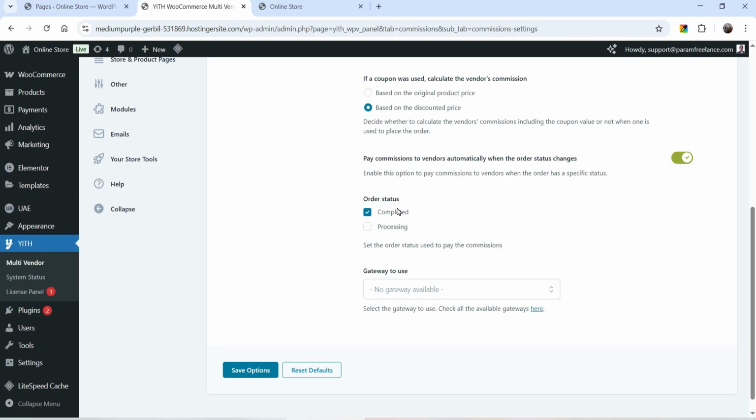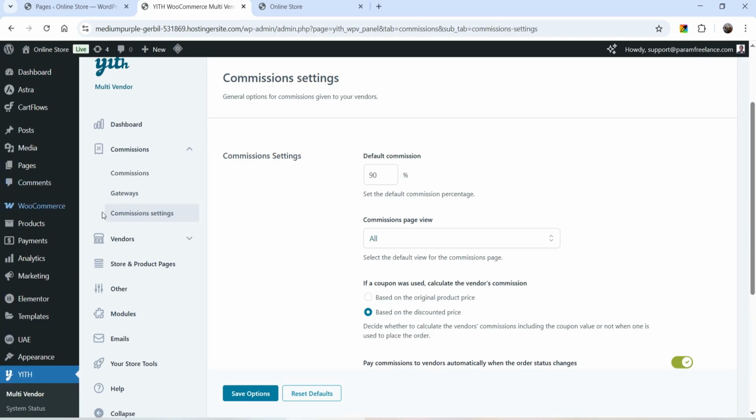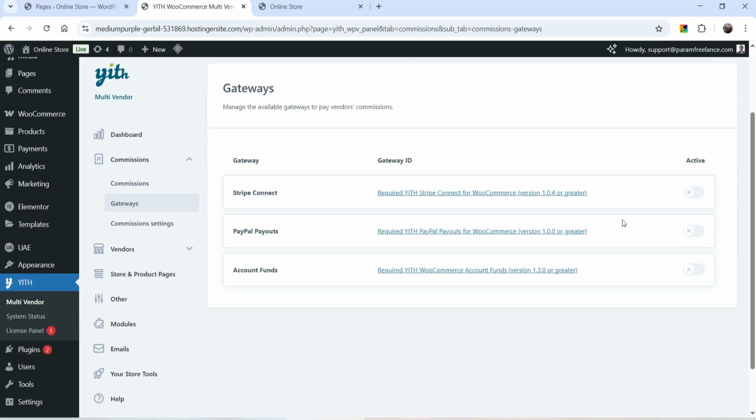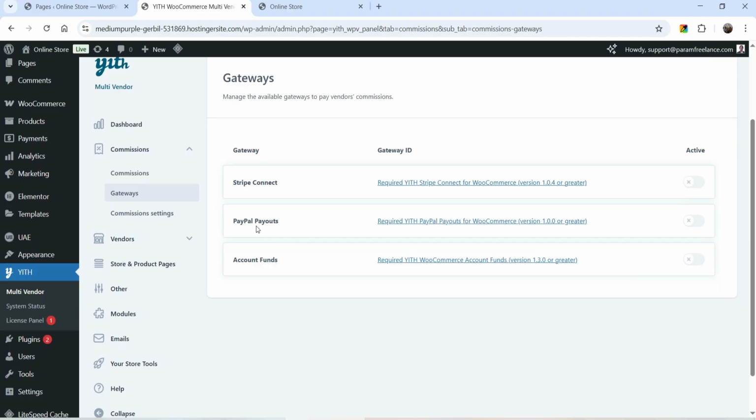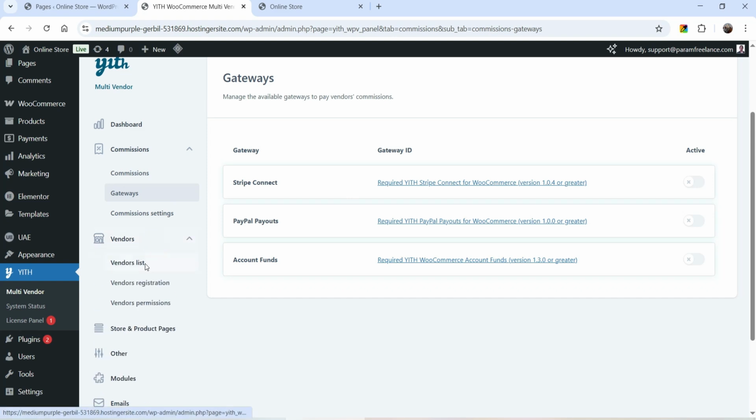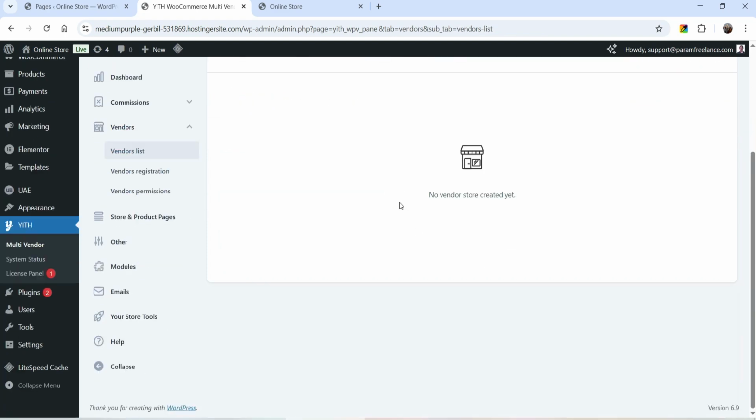And for that, you will need to use gateways. If I go to gateways, you will see three gateways are there: Stripe Connect, PayPal Payouts, and Account Funds. And if you want to enable Stripe or PayPal or Account Funds, you will need to install one of these plugins. Right below that, you will see vendors. Let's go to vendors. Here it will show the list of all the vendors.